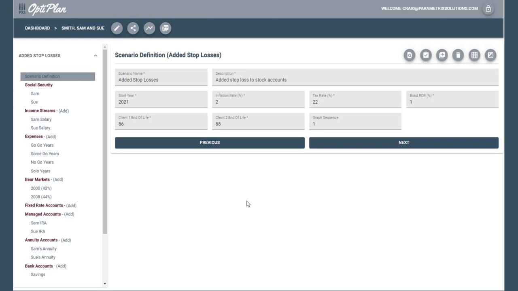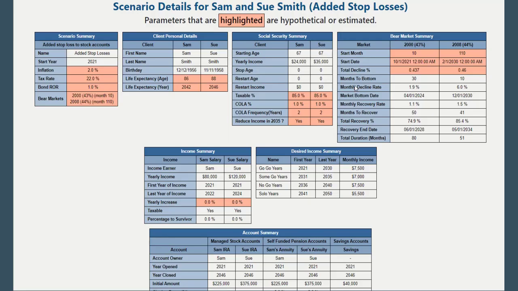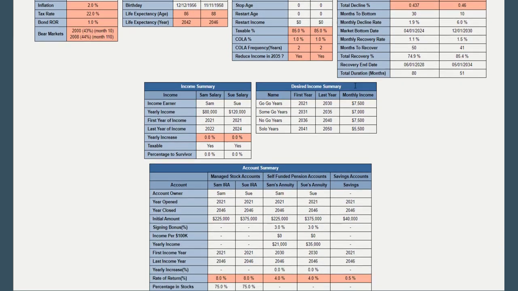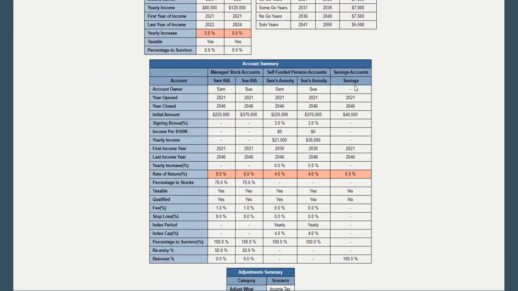Finally, to see a summary of all the elements in the plan and all the element settings, select the scenario definition element and click on the Summary button. The summary will open in a new window with a table of information for each element type. This summary is a convenient way to review a scenario or discuss it with your clients.